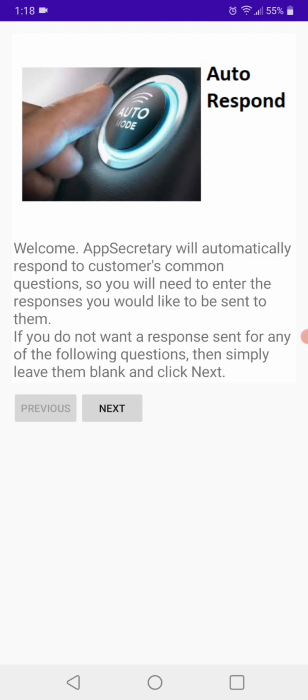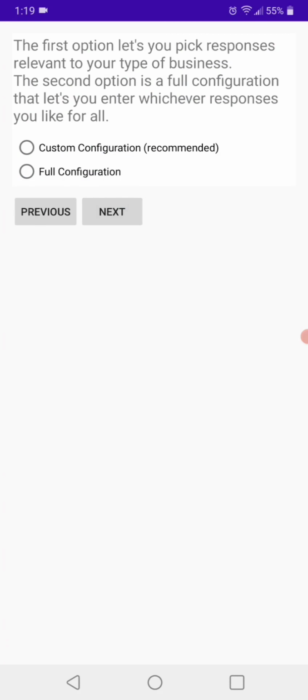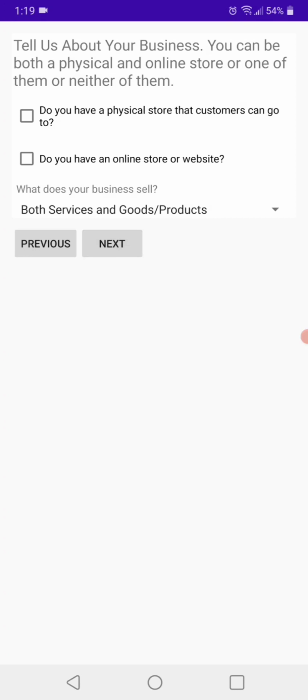Okay, so it starts with a wizard to install it, just to walk through it quickly. So you just go through it with next. I recommend the custom configuration, where you can pick the items that you want to actually set up initially to respond to. All right, so here are parts about your business that help us understand what sort of questions we want to respond to for what type of business you have. I mean, obviously, if you don't have a physical store, you don't need to answer questions about parking.